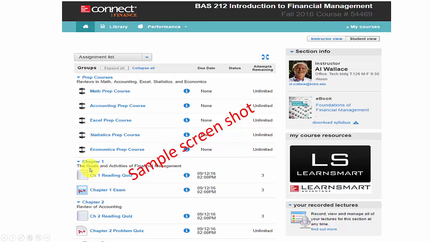When we get down to the actual chapters, like chapter 1, you can see the reading quiz with its due date and how many attempts you get, and the chapter exam, again with when it's due and how many attempts you get. That's a bit unusual for chapter 1, but from chapter 2 through chapter 12, you will have a reading quiz and a problem quiz. You'll get unlimited attempts on the problem quizzes and 3 chances on the reading quizzes. You can click on the I here to get more detail about each assignment. I will click on the I on the next slide and show you what that looks like.